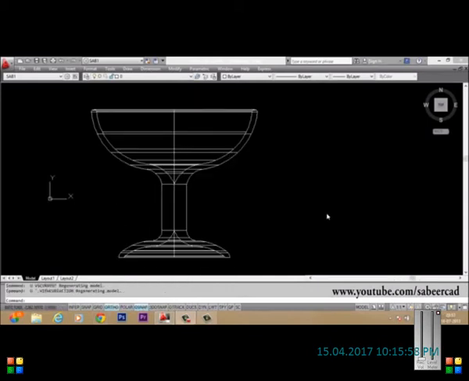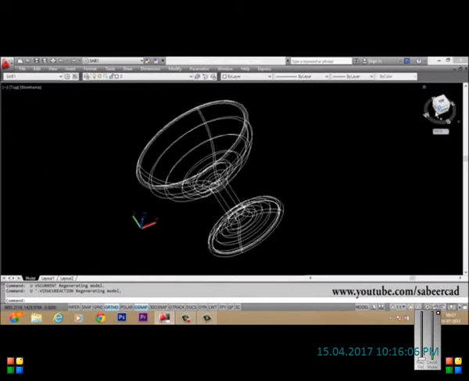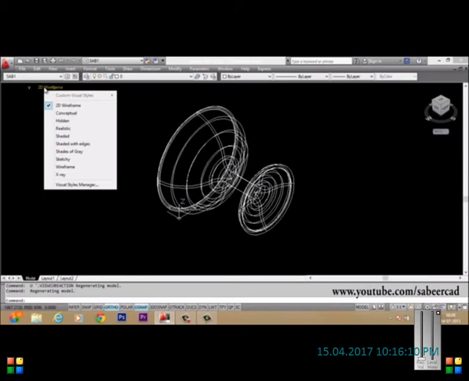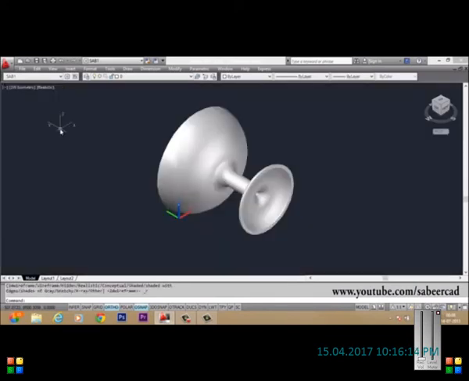Let us see this cup in 3D. For that we have to click on the view cube and I'll generate a southwest isometric. So I'll click here. Okay, now I'll change the display representation to realistic. So the visual style is changed to realistic. Now you can see that this is a bottom view.